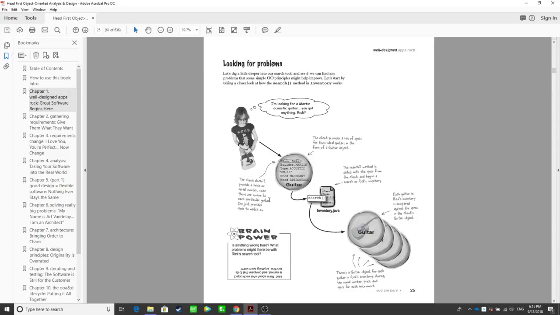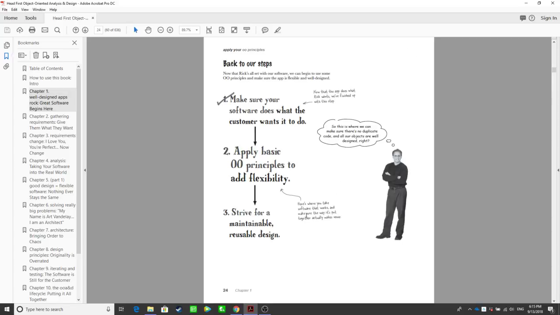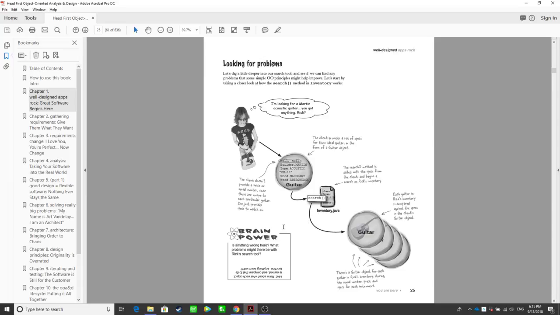Looking for the problems, the second step is applying basic OO principles. Here I want to mention one of the important OO principles: the object should do what its name indicates. So it should be doing something that is actually related to that object, right?